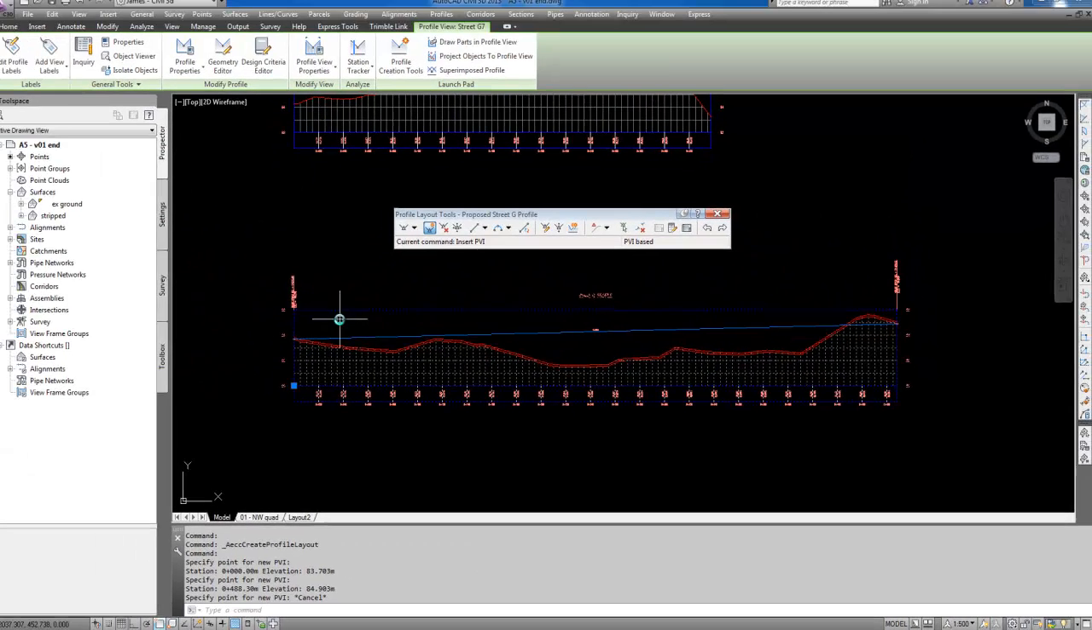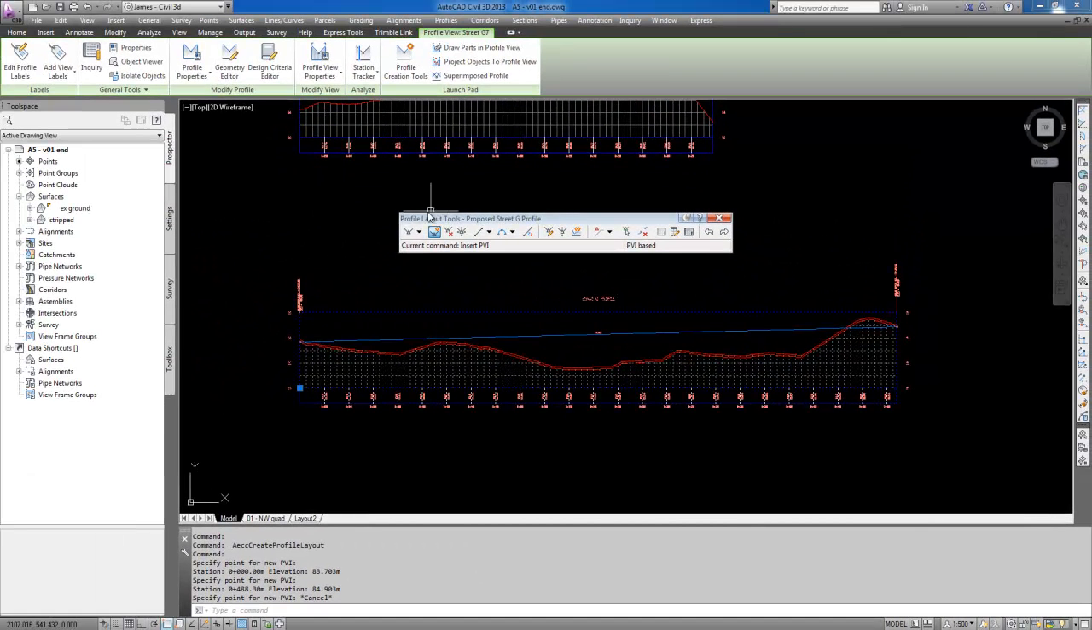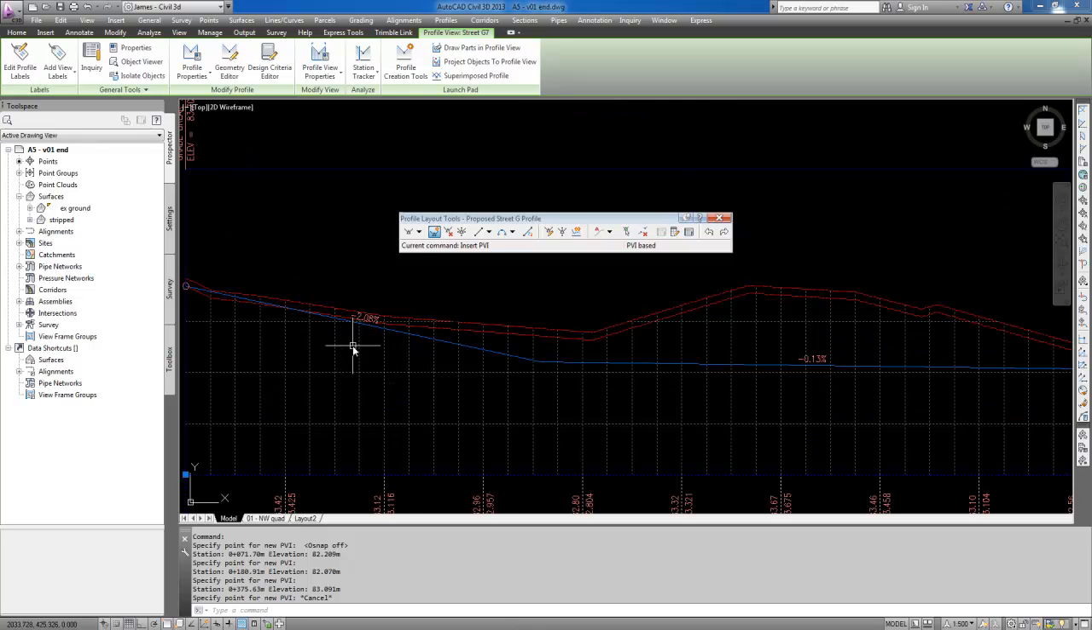So in order to change our alignment right here, we'll take a look at our profile layout tools for our proposed Street G profile. Clicking on this one right here, we insert a PVI, and we can simply click to add a PVI over here and perhaps another one here, and maybe one over here. Then hit escape to end our selection set, and we can see that our road has changed a bit.